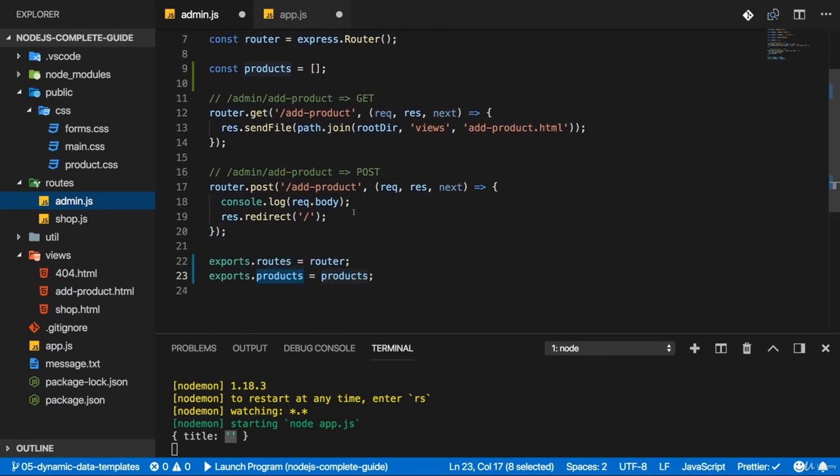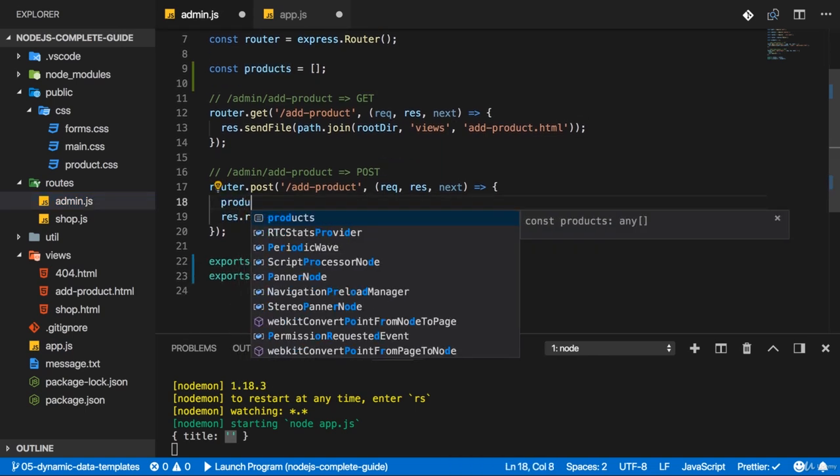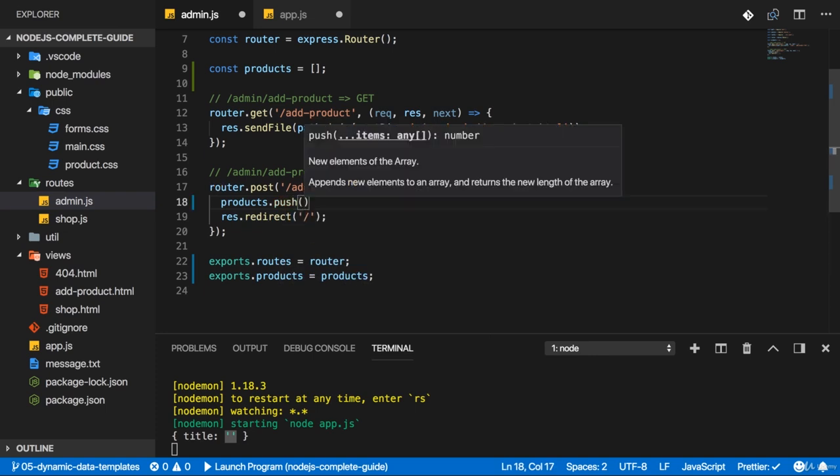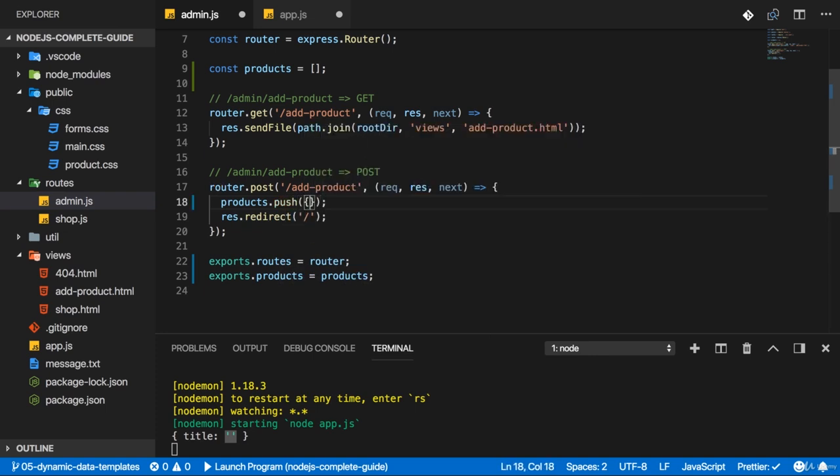Products is an empty array. Now in here, in router post, let's take the products and push a new element into this array, a new object, let's say, and that object will have a title, which is the title I'm getting, so request body.